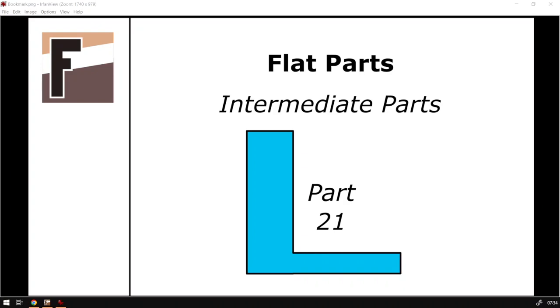Hey guys, next up in our intermediate parts mini series, we're going to be looking at part 21 from our flat parts. But before that, let's have a quick intro first.